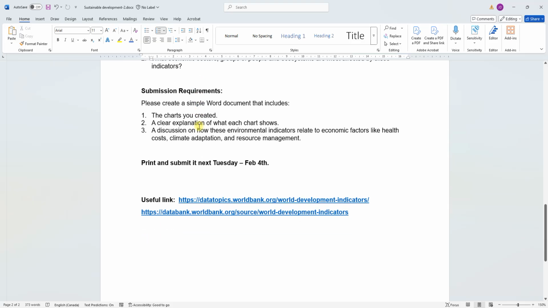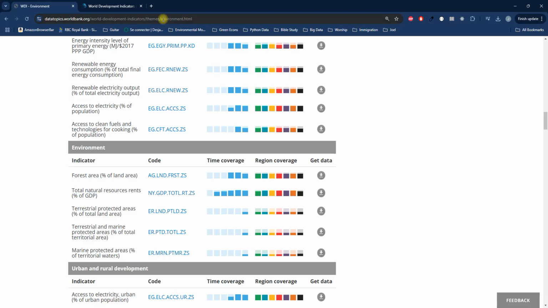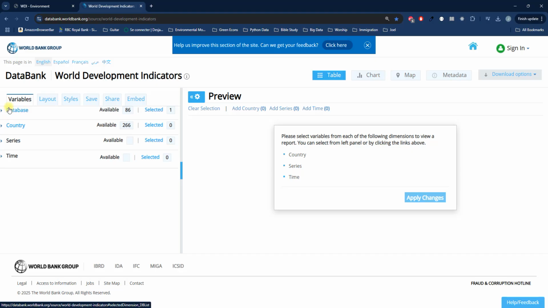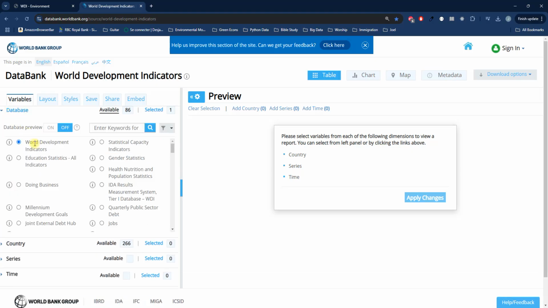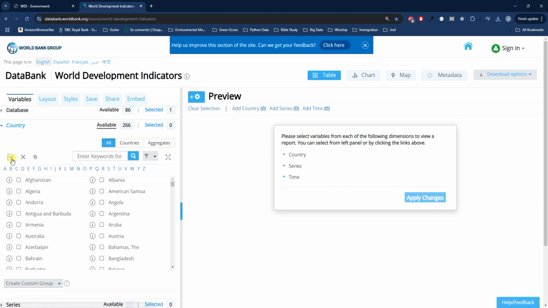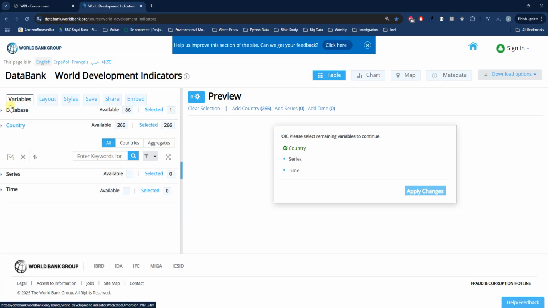Now, let's get going. I've already opened this page, this web link, so you should do the same, and let's go and get the data and play with it. So here we go. What we will do is, if you remember, we did say you have 4 things you have to play with. The first is database. Choose World Development Indicators. That's the one we will be using. The next one is country. We are going to take all countries.